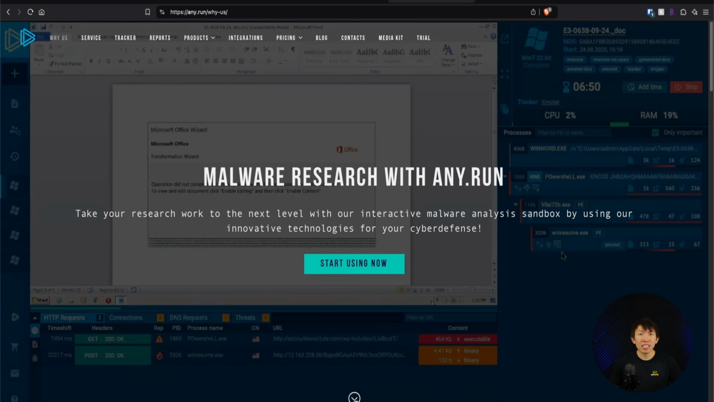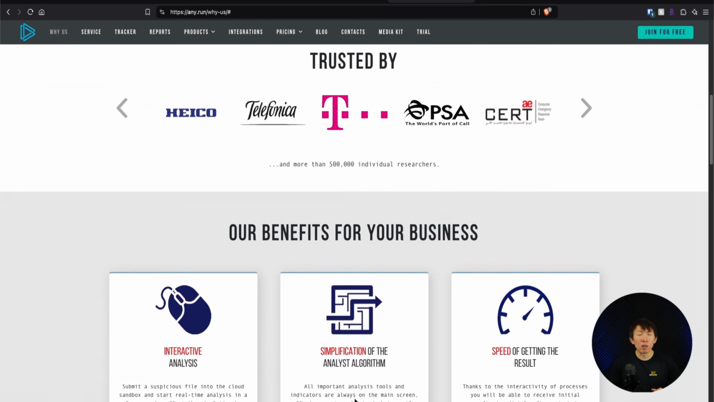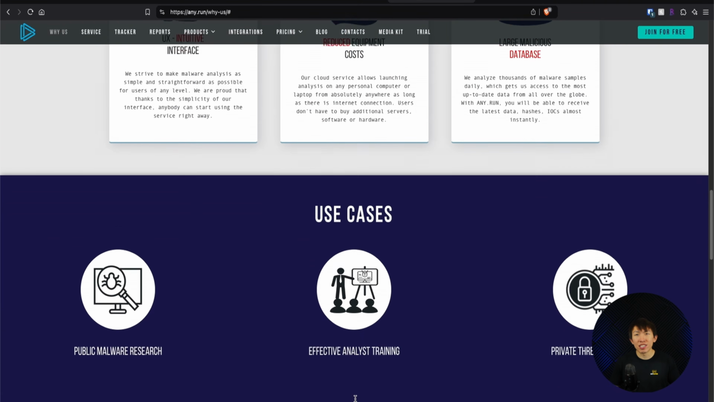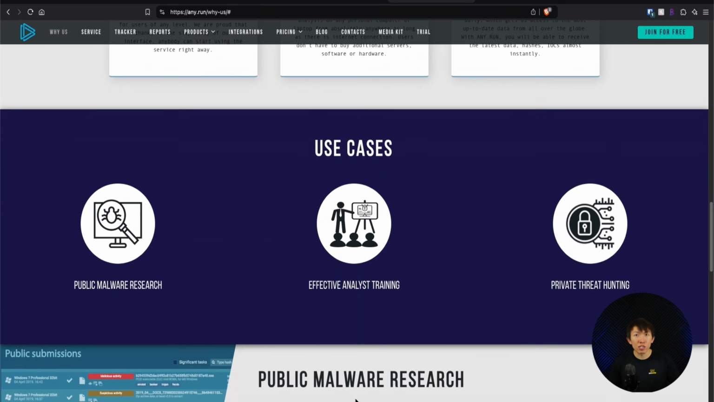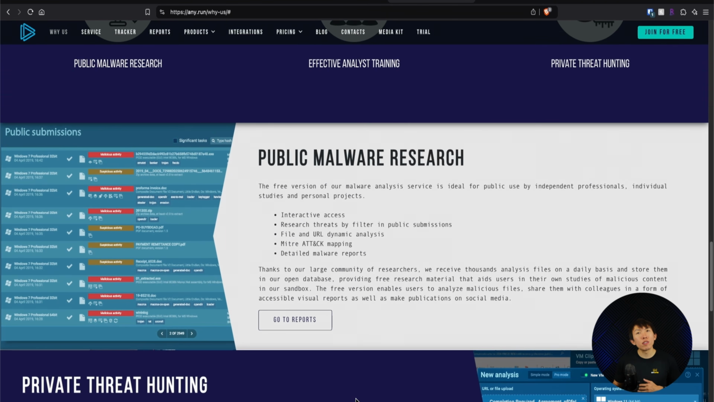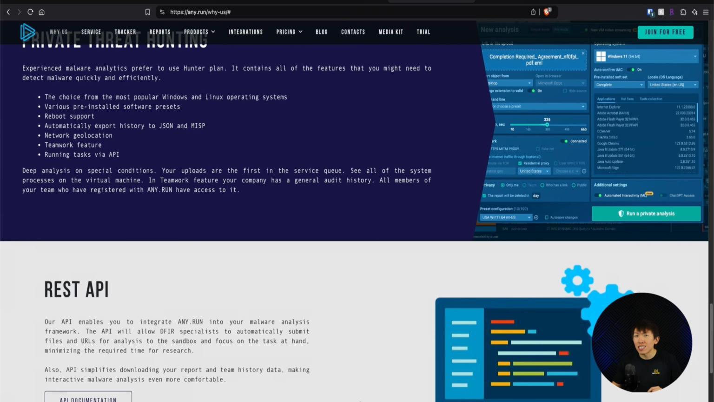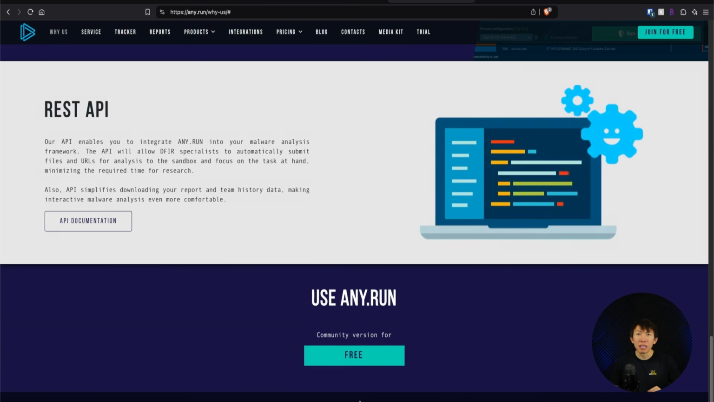ANY.RUN is an interactive malware analysis and hunting platform where analysts such as you and I can hunt for new threats and understand the behaviors while uncovering additional IOCs that we can then use to threat hunt in our own environment. Or if you come across a particular file on an endpoint that was flagged as malicious, you could also utilize ANY.RUN to analyze the file to again learn its behaviors and uncover additional IOCs.